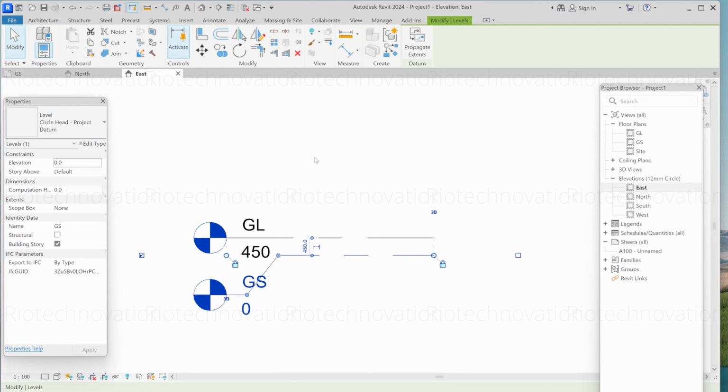Two or three more levels we will set. The next level we are going to set at 2100 mm from ground level, which is 7 feet, I think. So it will be the lintel level. To set that, we have an option here called create similar.